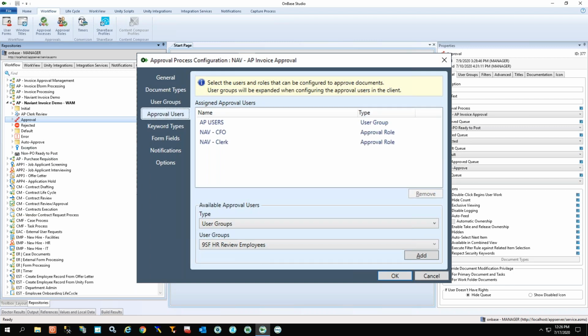But then who are our different users that are going to be approvers? So you can see a few different lines there. That AP users, that's truly an OnBase user group. The NAV CFO, the NAV clerk, those are approval roles, which, go figure, would be configured, if I can get my mouse over there, up here under the approval roles.